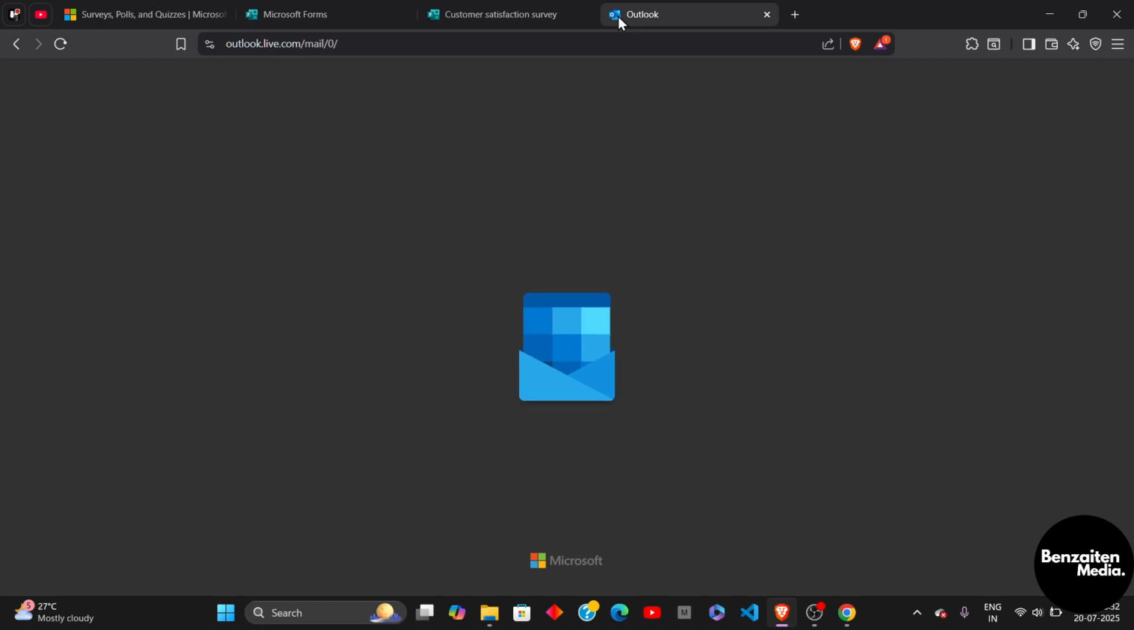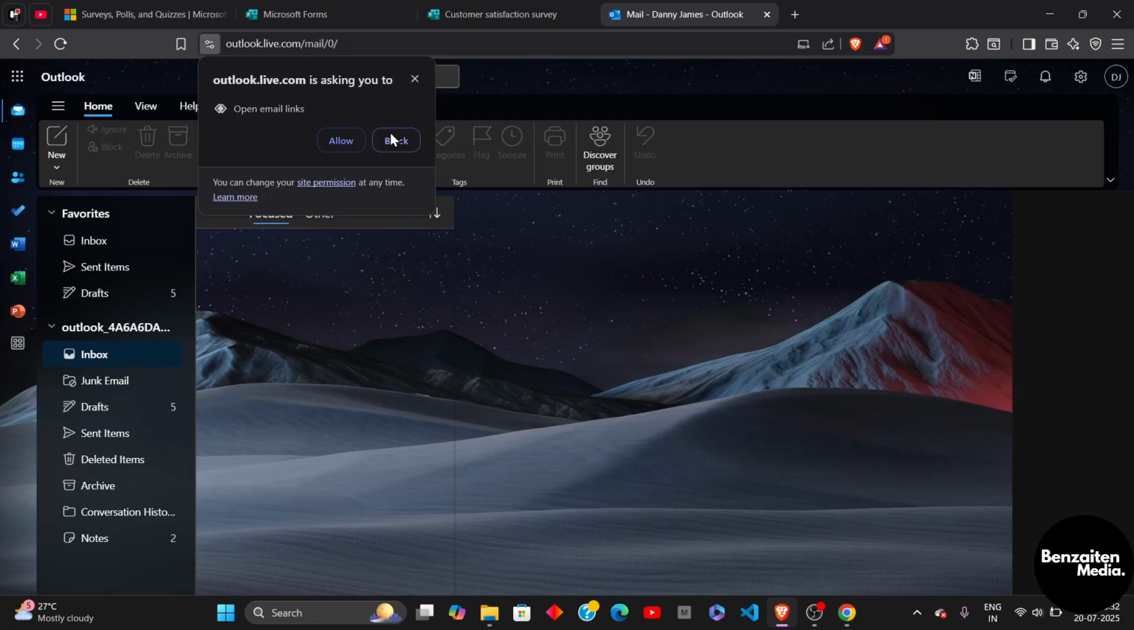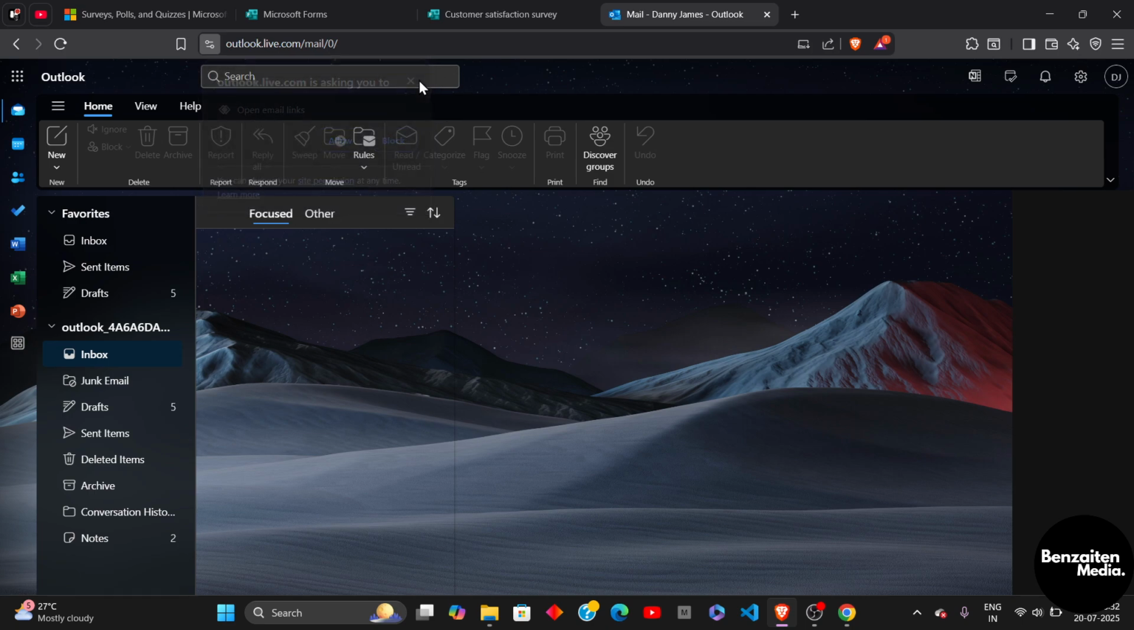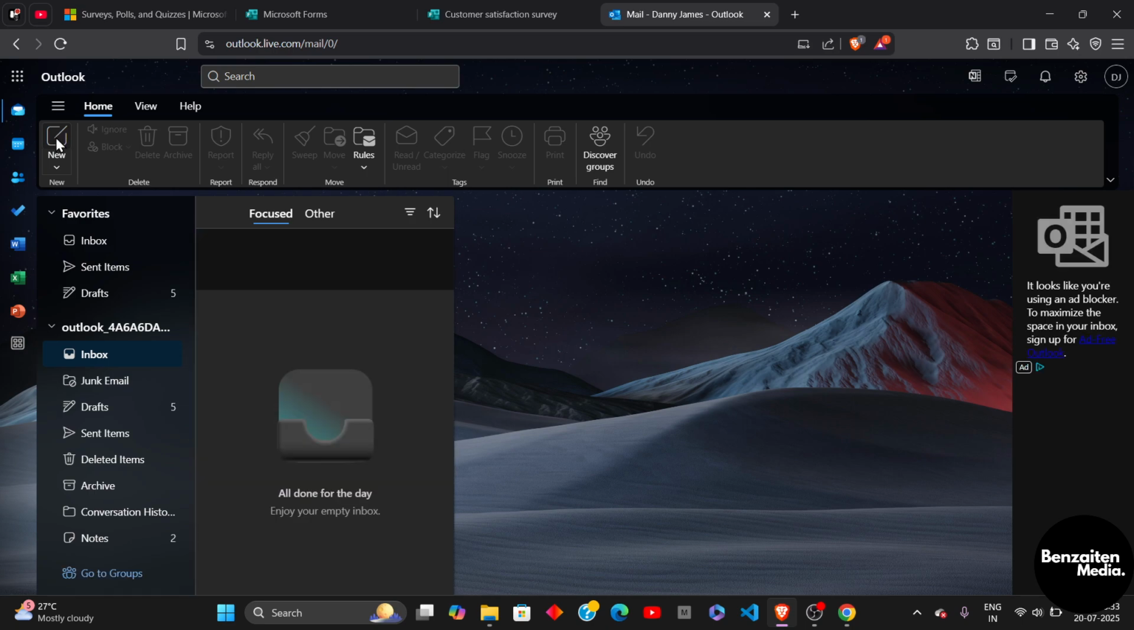After opening my Outlook mail, on the left side, I will just click on this new button. As you can see, this is my new button to compose the new mail. I'll just click on it once, and then my new mail will be composed.